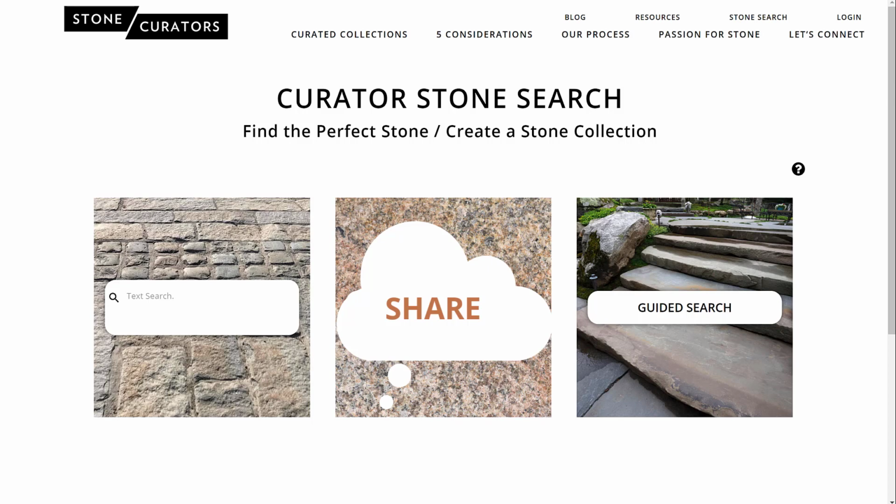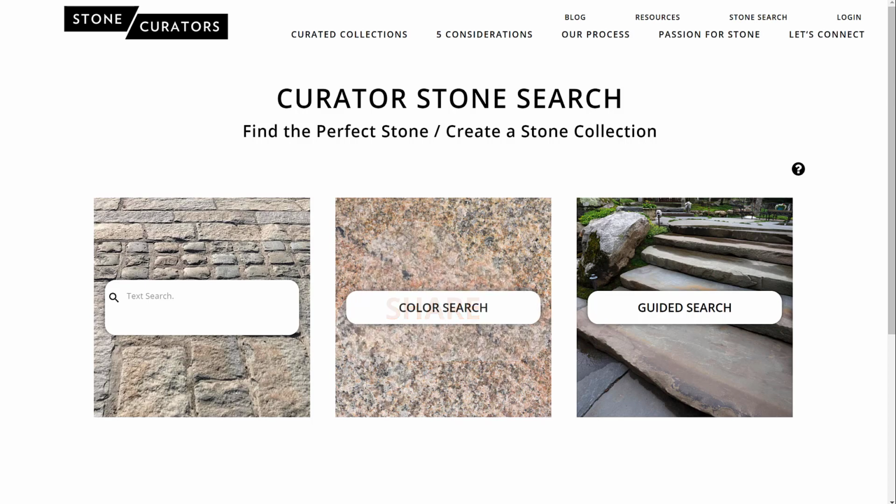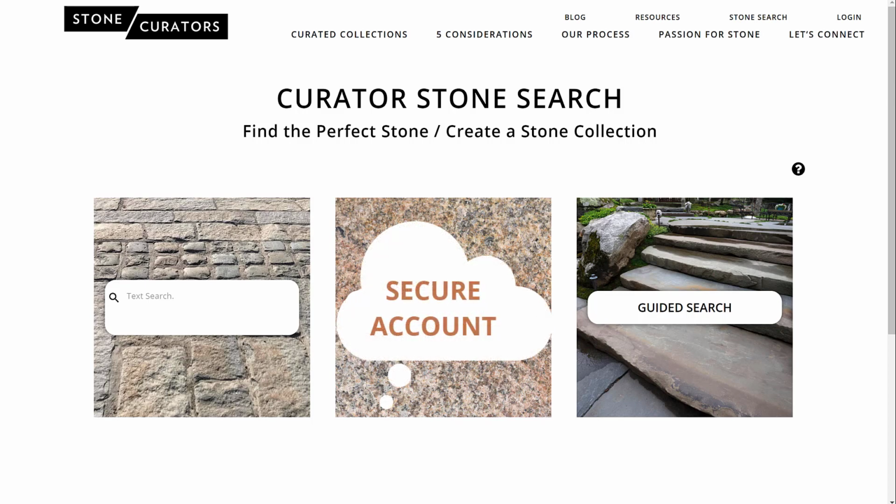While it's possible to create a stone collection as a guest on our website, we highly recommend creating an account and logging in. Doing so will allow you to access all the functionality and will allow you to save your collections securely.